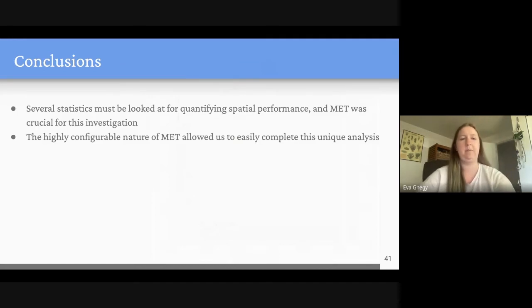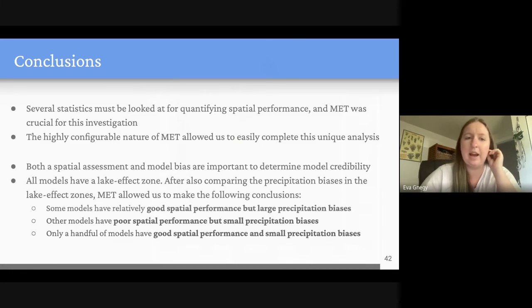So in conclusion, we wanted to look at several statistics to be able to actually quantify the spatial performance. And we don't know how we would have done that without MET. The highly configurable nature of MET made it rather easy to add models and change what we wanted to look at. For this analysis, both the spatial assessment and model bias are important. The model bias is easier to look at because you just look at the bias and the clusters, but MET allowed us to make conclusions where only a handful of models had both good spatial performance in MET and also a small precipitation bias.